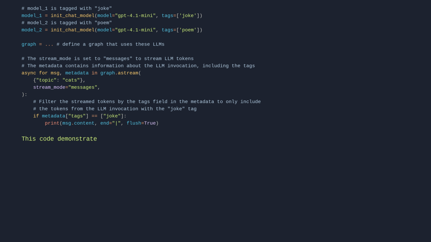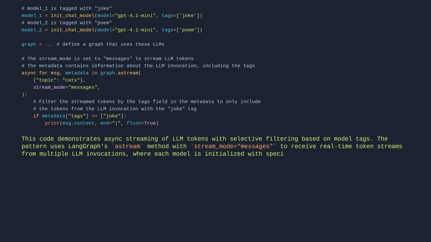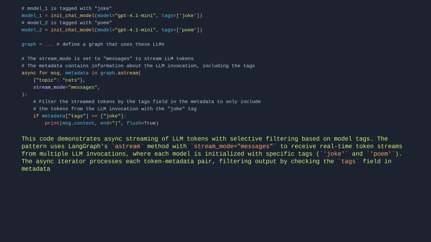This code demonstrates async streaming of LLM tokens with selective filtering based on model tags. The pattern uses LangGraph's astream method with stream_mode equals messages to receive real-time token streams from multiple LLM invocations, where each model is initialized with specific tags, joke and poem. The async iterator processes each token-metadata pair, filtering output by checking the tags field in metadata to only display tokens from the joke-generating model.